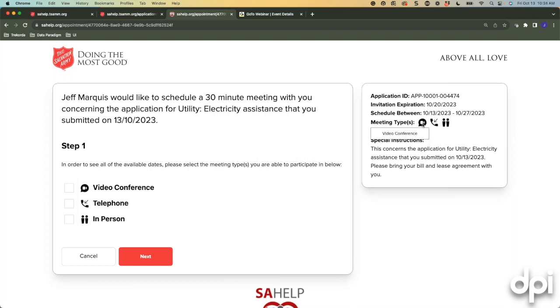And then you can choose one of these meeting types: a video conference, a telephone call, or in person. And then lastly, some additional instructions that the caseworker provided: please bring your bill and lease agreement with you as a part of the meeting. And so I'm going to come on here, and as they're instructed, in order to see the dates that are available, what type of meeting do you want to have? I can select video, telephone, or in person.